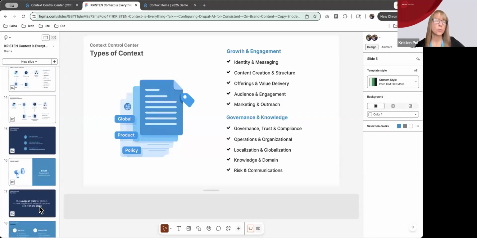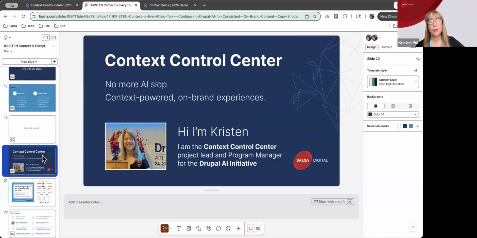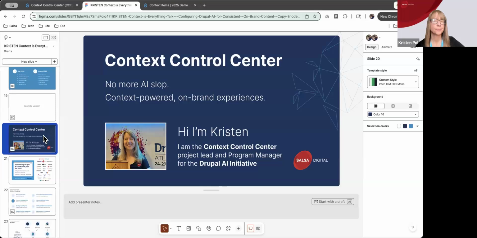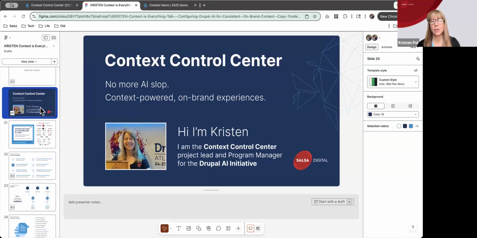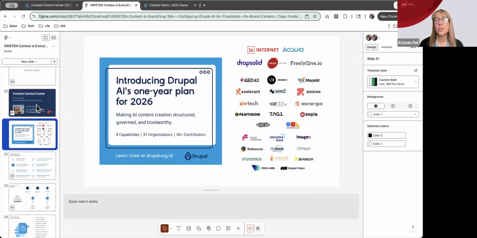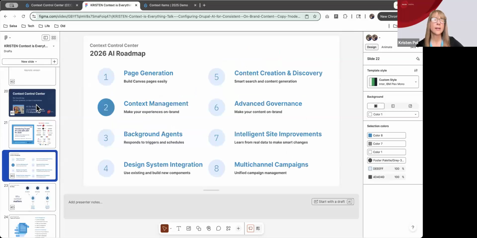So I'm actually going to jump to another slide deck that's for Wednesday. It's going to be a fast-paced one, and I'm going to go to that slide deck real quick. So besides being in charge of Context Control Center, the lead for that, I'm also program manager for the Drupal AI Initiative. The AI Initiative put out a one-year plan for this year, for 2026. And here are all the latest sponsors for the Drupal AI Initiative. Thank you to our sponsors.